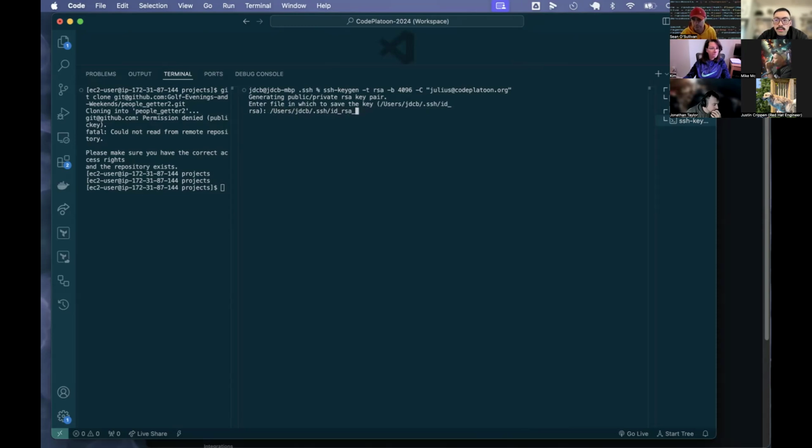For the emails, does it matter? Do we need the one that we use for GitHub or the one we're using for the AWS? For GitHub. Okay.